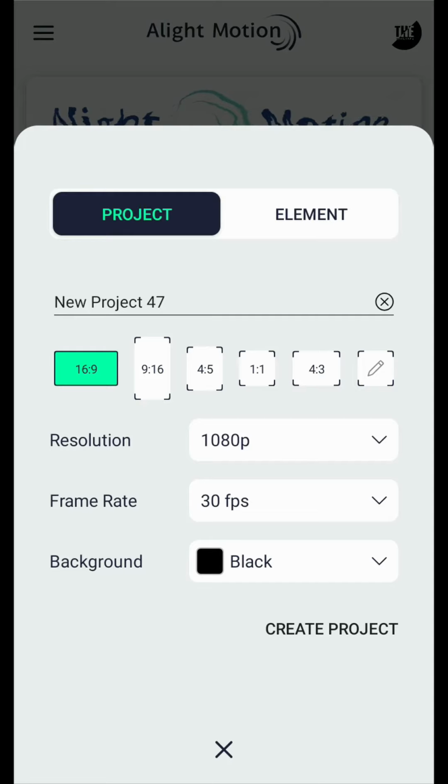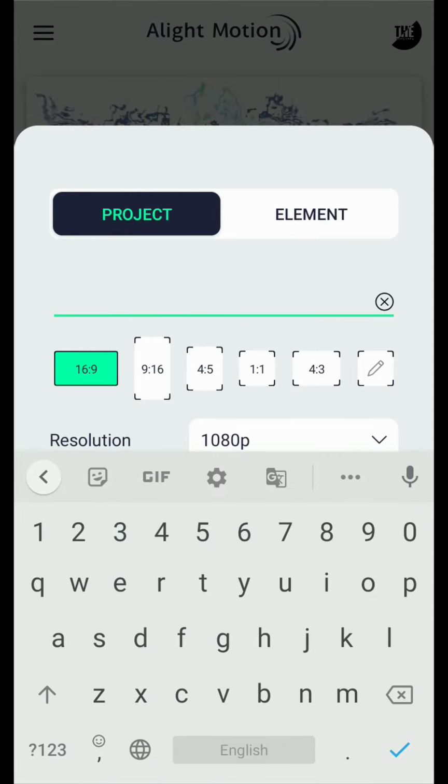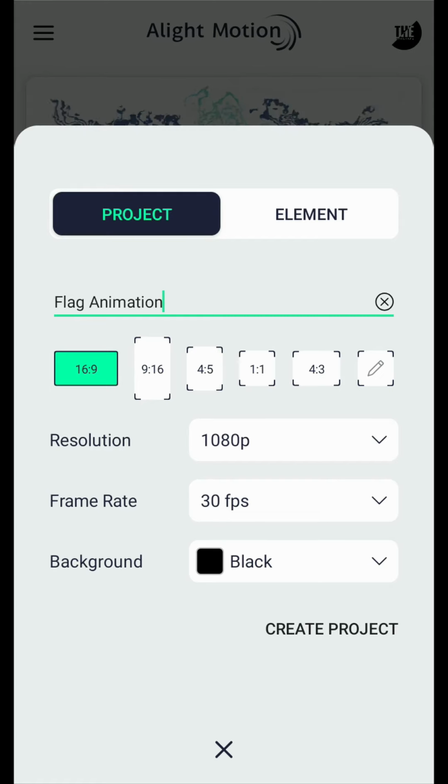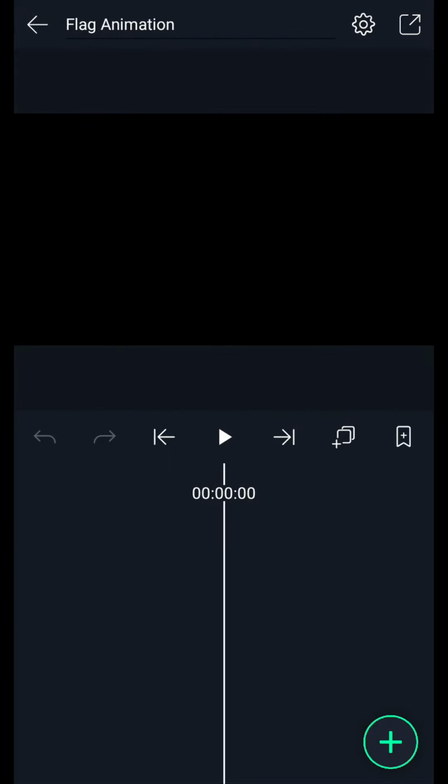Okay, let's get started. Create a new project, name your project here. Select 16:9 aspect ratio. My resolution is 1080 pixels with 30 frames per second. Select any background color. Now tap on Create Project. Let's add a rectangle shape.